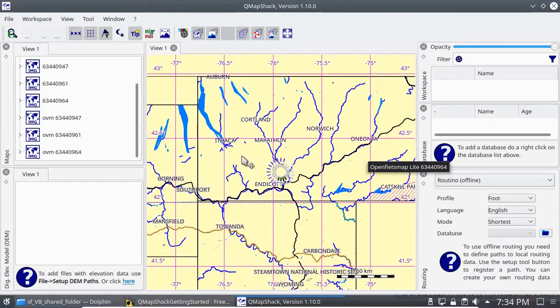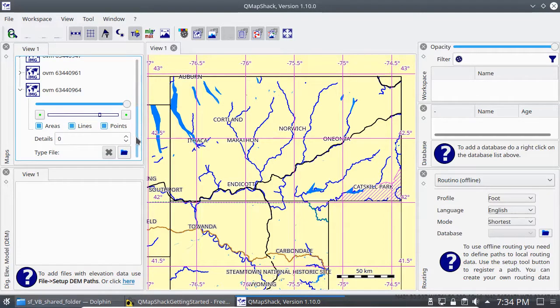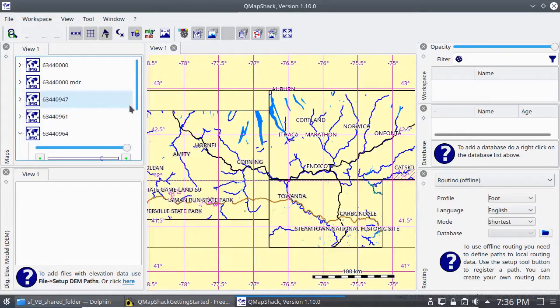Which tile is which? If you hover over the tile, you get a tooltip that says, this is the tile that ends in 964. So I go over here and I find 964. There's a few different settings, and I'm not sure. I don't know right now exactly how useful they are, but we can play with them a little bit.